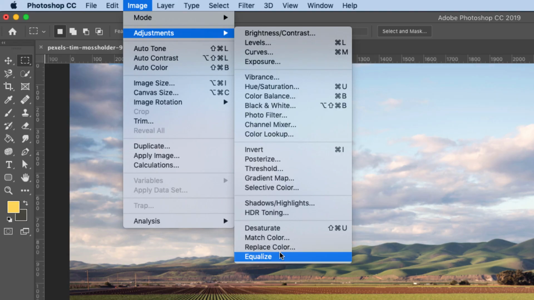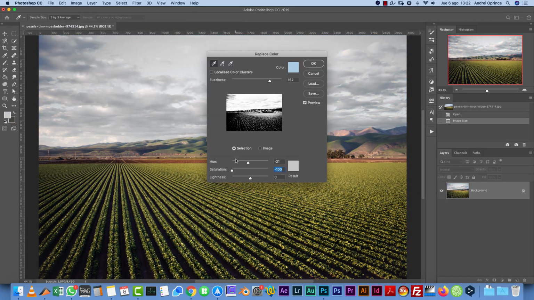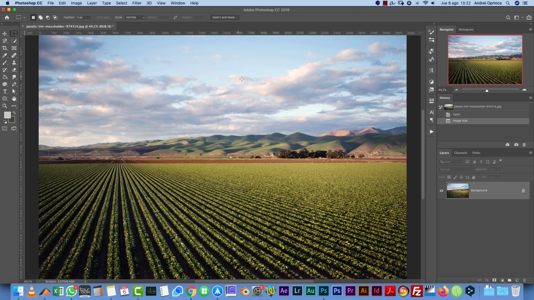Now I have to say that the bottom group, this one over here, I rarely use it, and the reason why I usually don't use these adjustments from the menu is because they are destructive. You will hear me a lot talking about destructive and non-destructive techniques. Non-destructive techniques are the kind of techniques that you can apply to your images and you can modify later on. And destructive techniques are the ones that are applied on the actual pixels of the image.